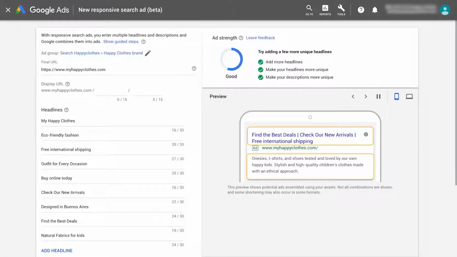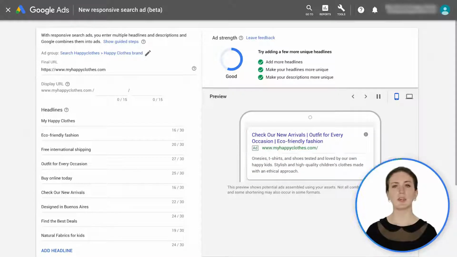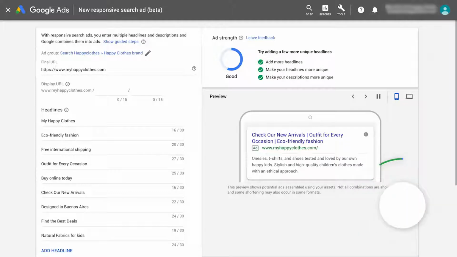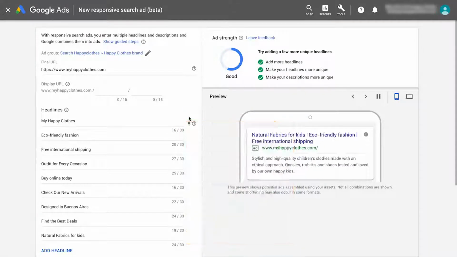However, you can control where individual headlines or descriptions appear in your ad by pinning them to specific positions. For example, if you have a disclaimer or a specific offer that needs to appear in every single combination, you can guarantee that by pinning the title. When editing or creating a responsive search ad, click the pin icon and decide the position you'd like to pin that headline or description to.